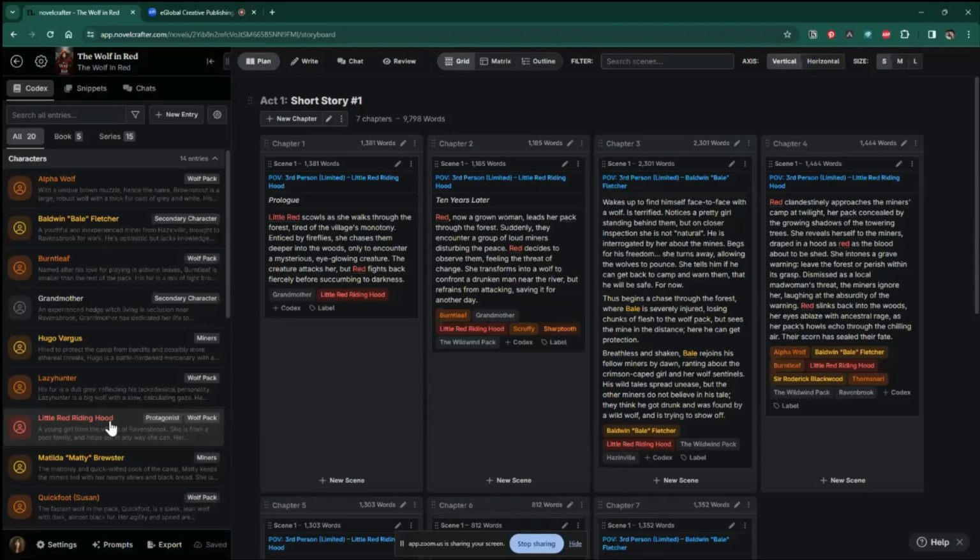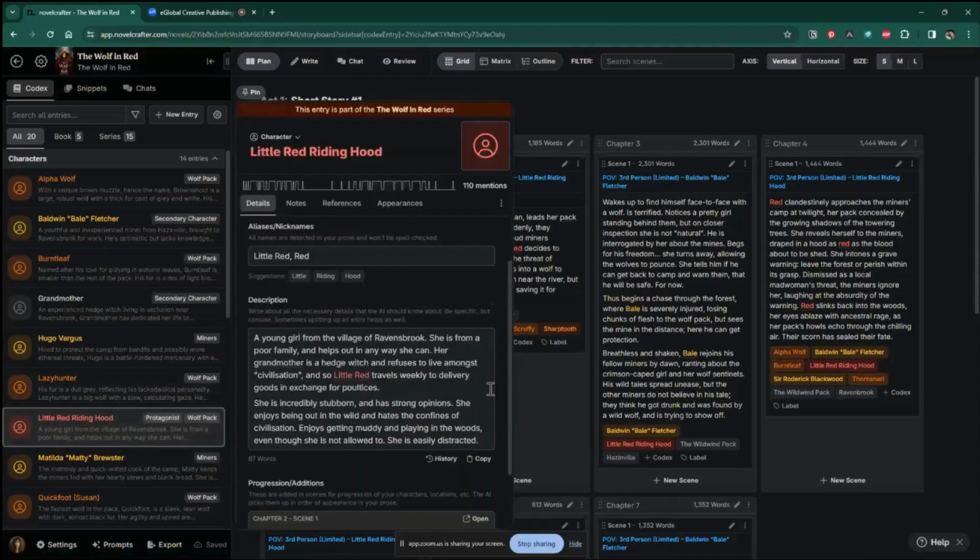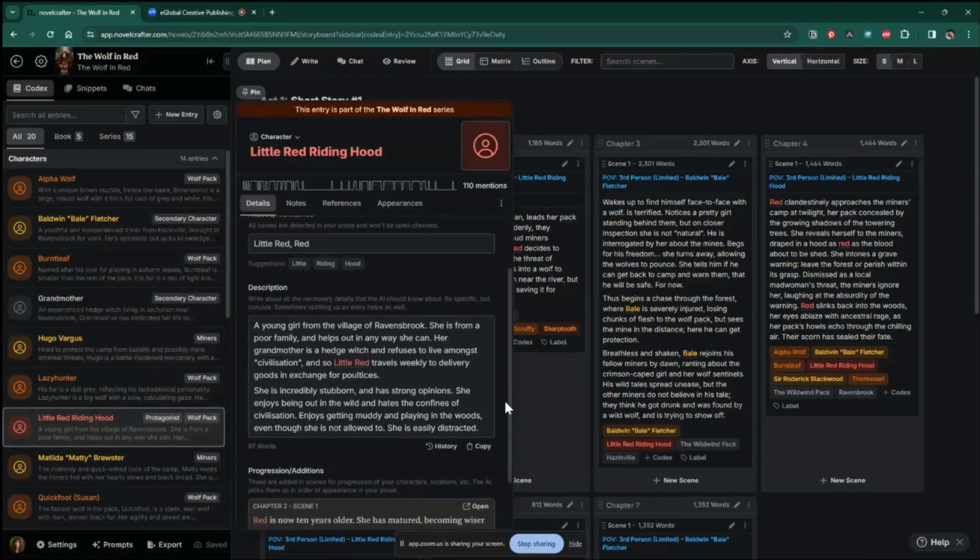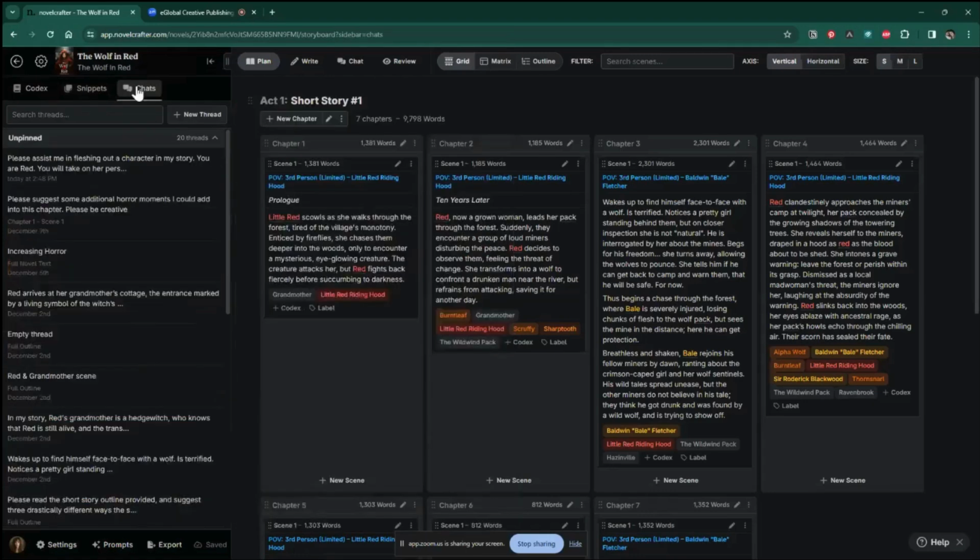So whether you're writing through ChatGPT or Sudowrite or on Novel Crafter, you want to make sure that the information you're providing the AI is actually what it needs to help you write the scenes. So I'm going to start with the focus of this short story. I've got a very vague bio description at the moment, saying that Little Red is a young girl from Ravensbrook, talks about her family a little bit and her personality. However, it doesn't give the AI that much to go on. So what I'm going to do is copy this and take it into chats.